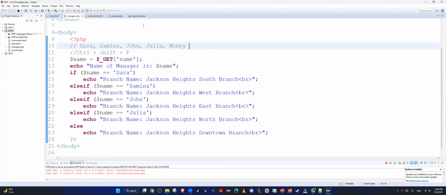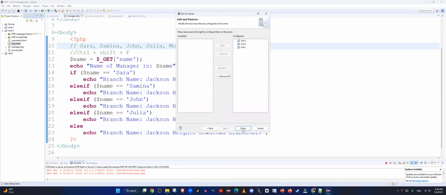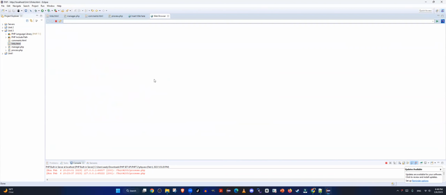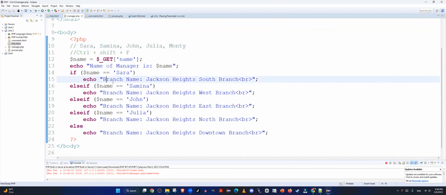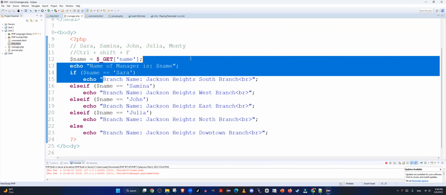Okay, so when you guys are ready to run this, where are you going to start running this from? From links.html. So right click on links.html and run on server. And then you click on any of the managers' names, whichever manager you click on, you will be able to see the branch name. Now we got to fix one thing real quick in our manager.php. I think I should add the BR at the end of this name so that the branch actually gets displayed.